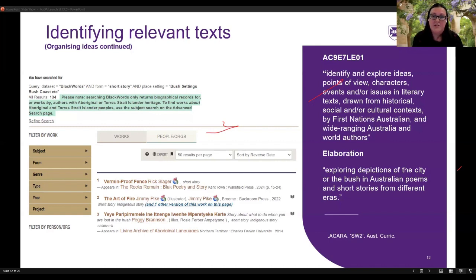In this instance, we searched for short stories about the bush in the Black Words dataset. Now, this retrieved over 130 results. We then explored the results, focusing primarily on works that are recently published and therefore likely to be readily available in libraries and bookstores. So the top result here, Vermin Proof Fence, which is a short story by Rick Slager, was chosen as a suggested text to use within the sustainability priority as a match to this particular organising idea and content description. So if you are trying to meet a very specific element of the curriculum, this project is a great way to meet that need.